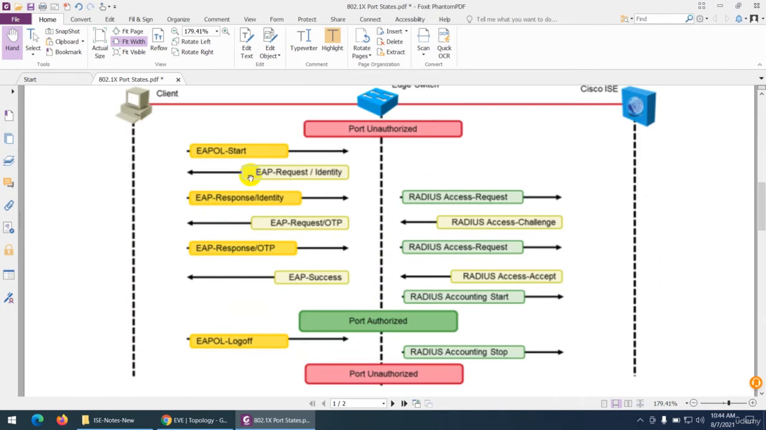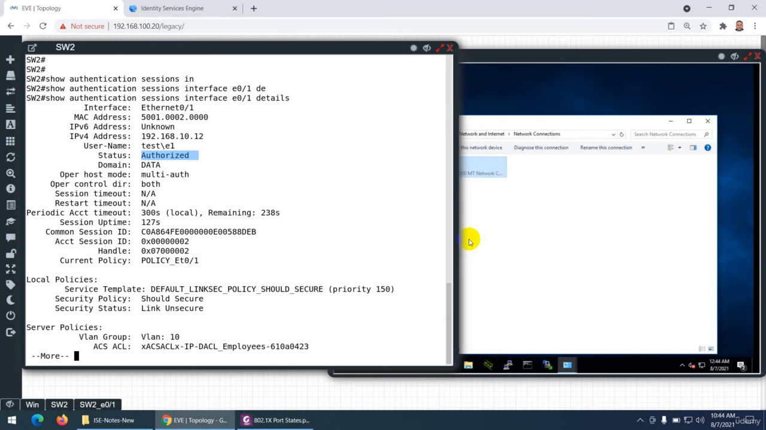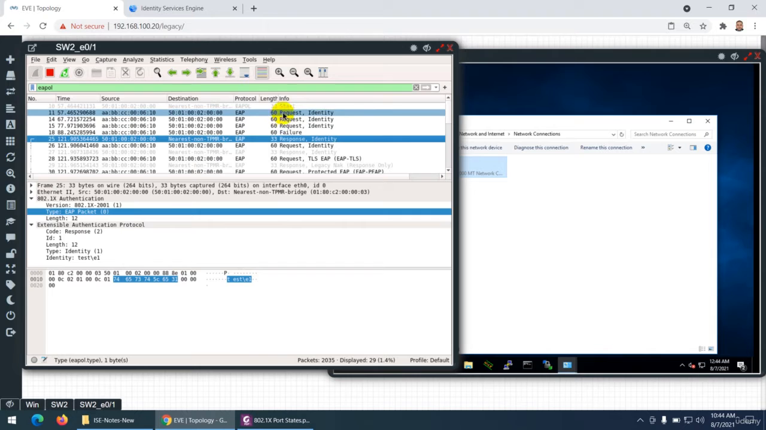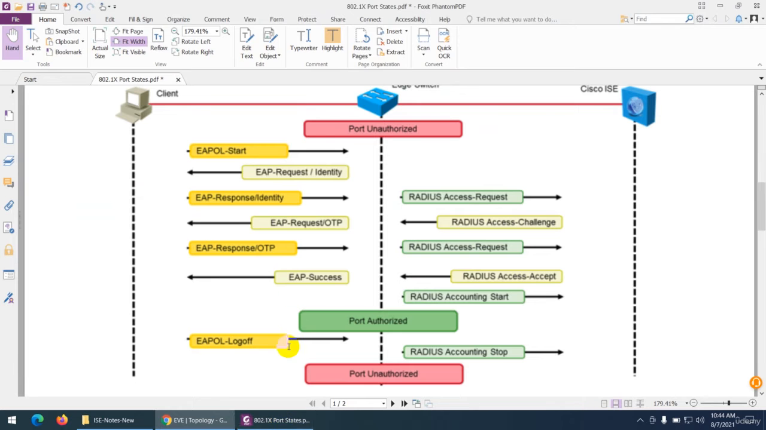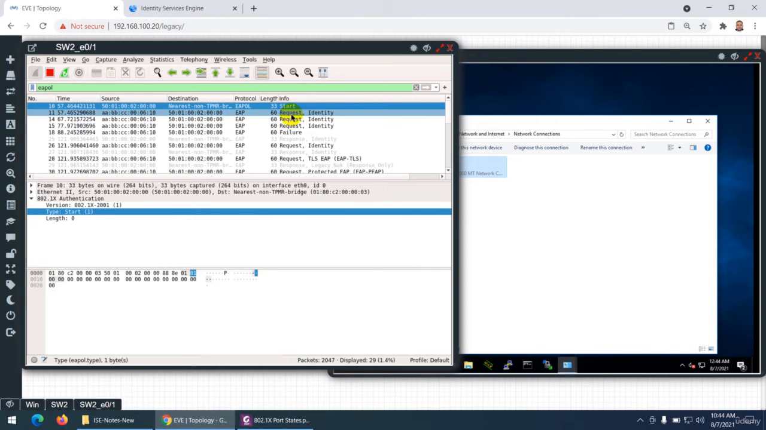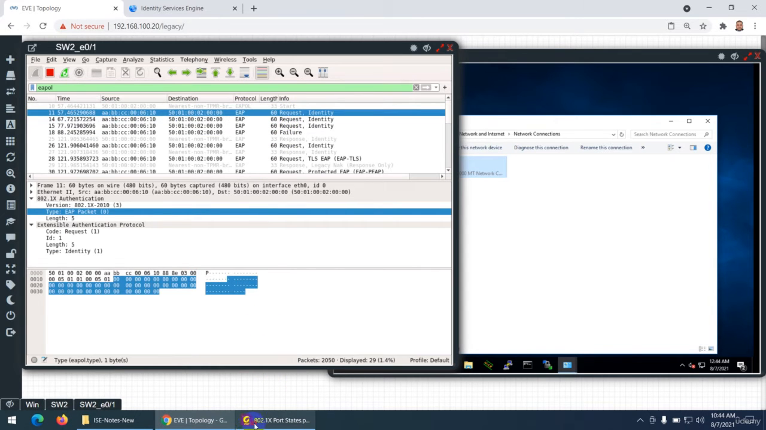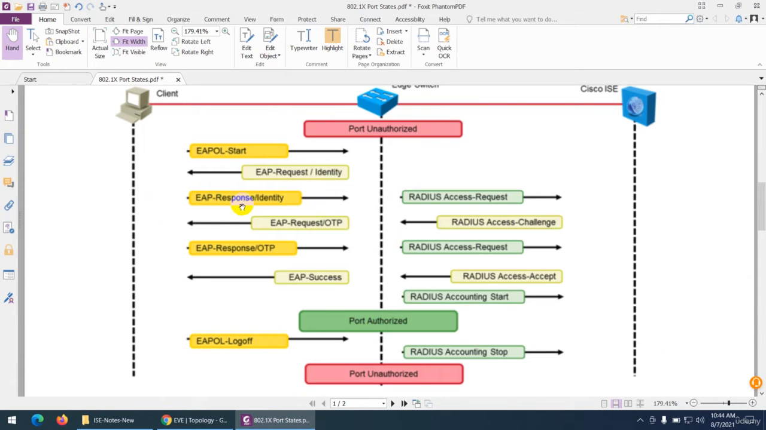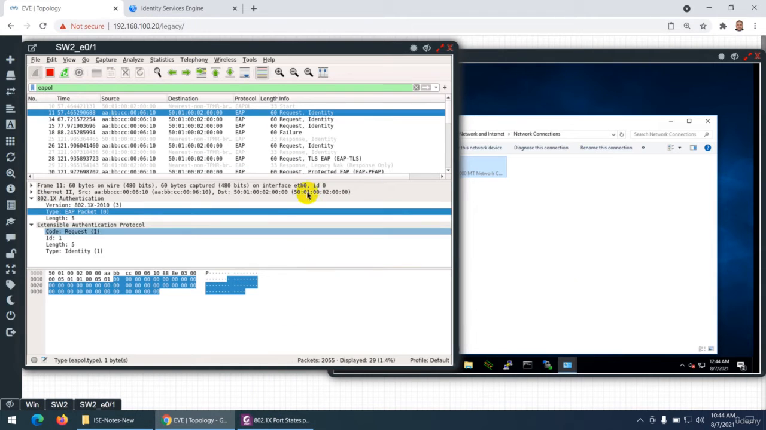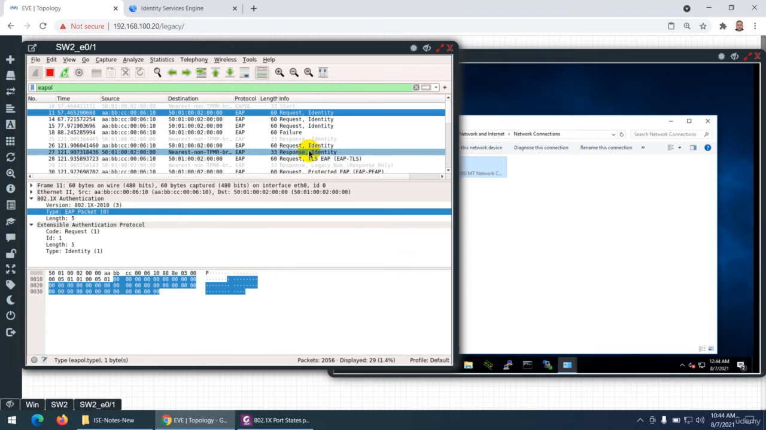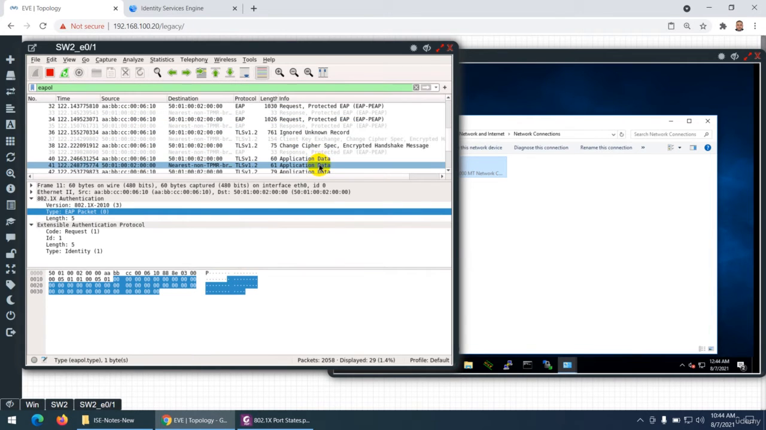If I show you from here, these are the EAPOL start packets. I'm not interested in the packet details right now because we will discuss this later on. This is the start one. So there is EAPOL start, then EAP request identity, where they request the identity. This is the request identity to provide your identity, and then there will be a response identity as well. So this is still the request, and there will be a response as well.